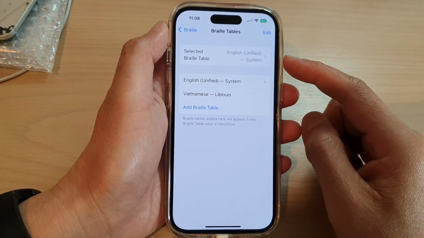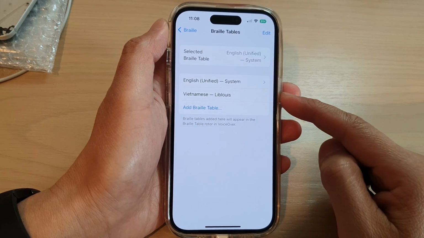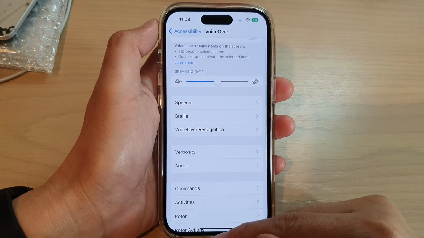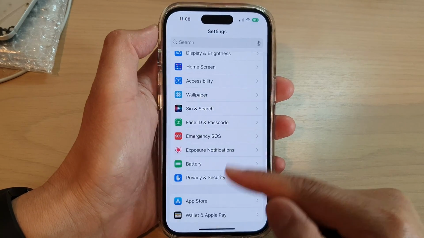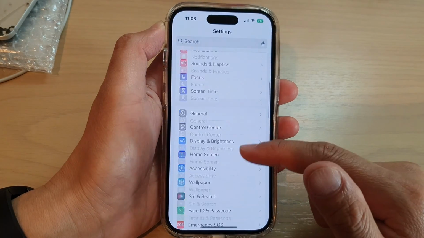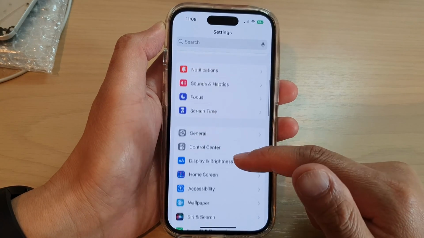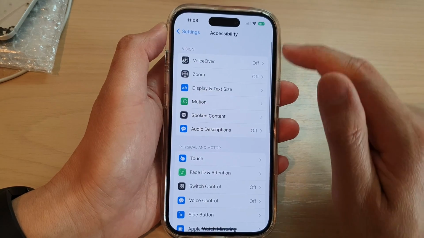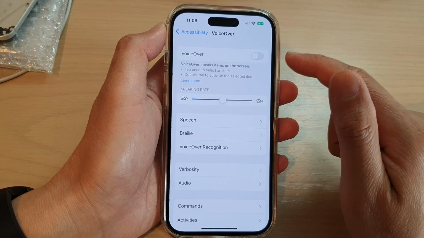How to add or remove Braille Tables Language on the iPhone 14 series. First, swipe up to go back to the home screen. From the home screen, tap on Settings, and in Settings, swipe up to go down, and in here tap on Accessibility, then tap on VoiceOver.